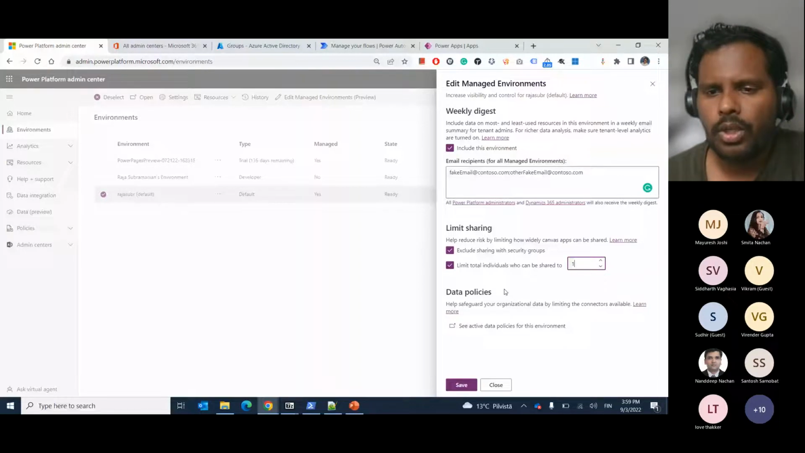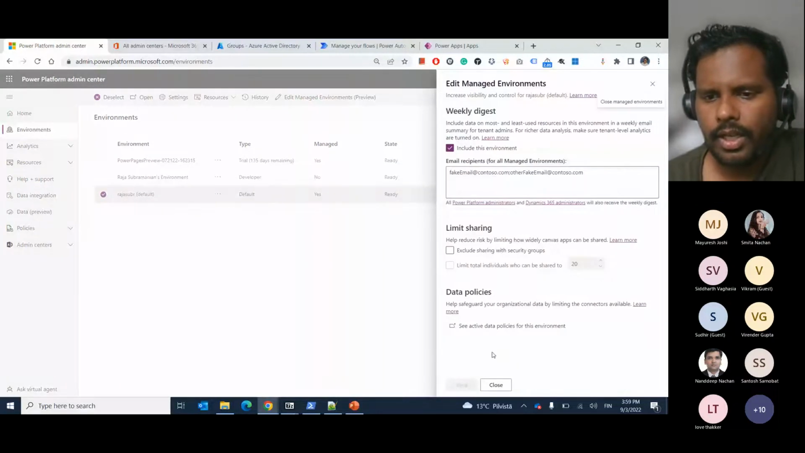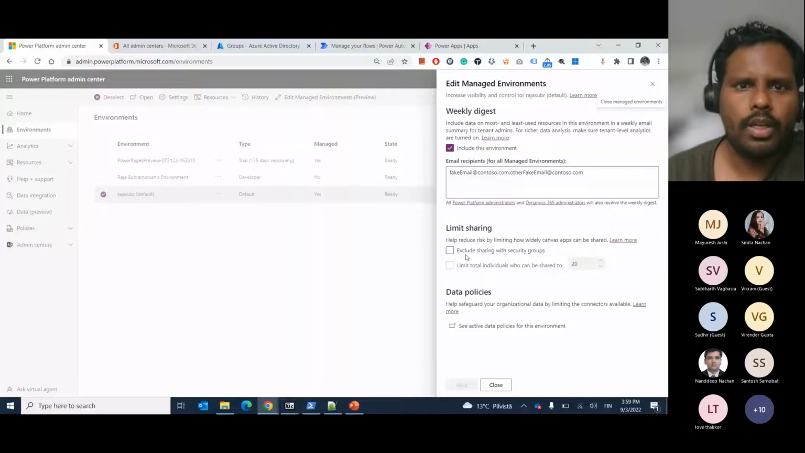And one more thing, you also remember, whatever setup we are doing here, this will take a maximum of 1 hour to take effect. But since my environment is very small from the data point of view, it will take effect very quickly. Now I have not set any setup here, and then I go to my Power Apps portal.